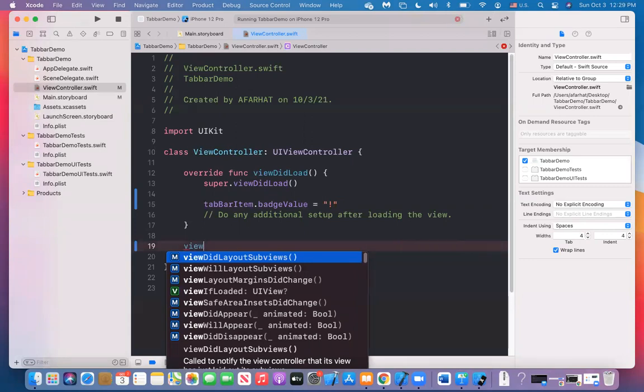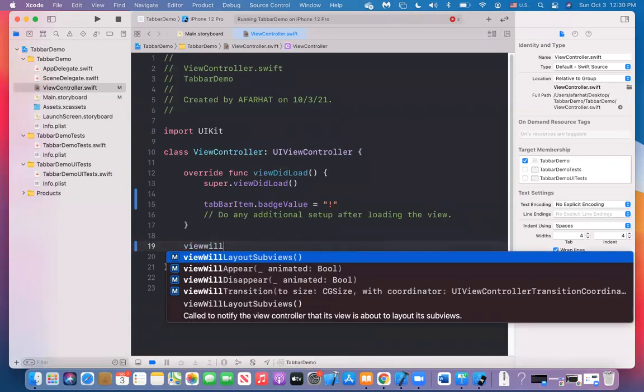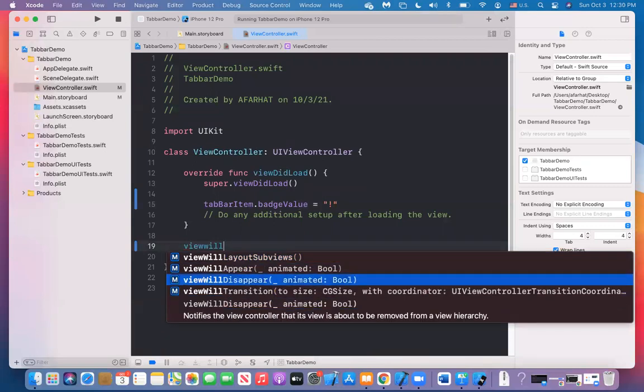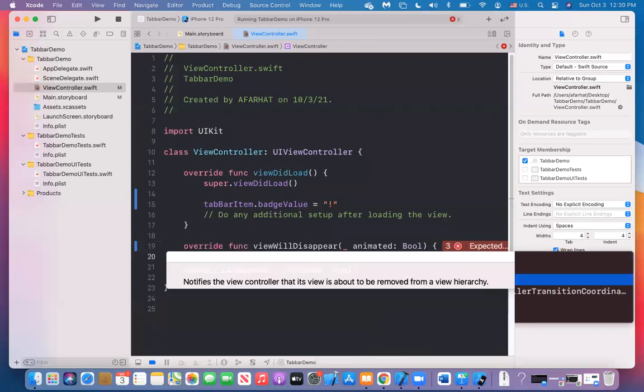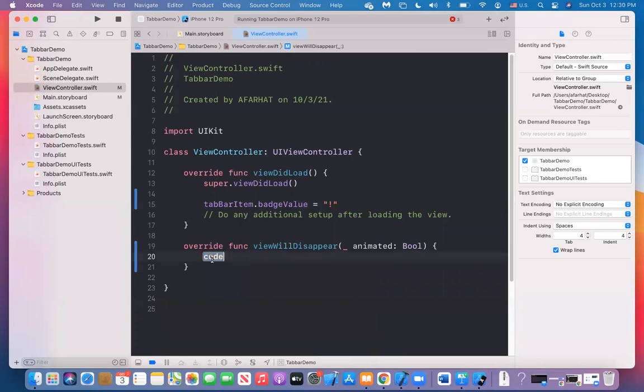If you go in here and say viewWillDisappear, do you see that? If you select it, again, this method is in the parent class. And then if I take this line from here, Command C, Command V, and we make it nil.